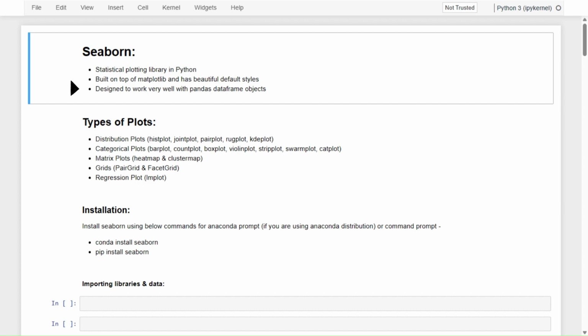plotting data in Python. To install the Seaborn package, you would need to use the command conda install seaborn if you are using the Anaconda prompt, or otherwise pip install seaborn if you are using the command prompt. So Seaborn can be used for analyzing different types of data by using different types of plots for numerical data, for categorical data, and even for data in matrix format.